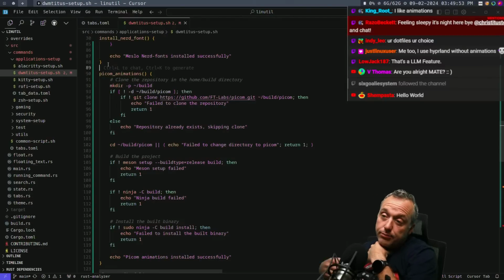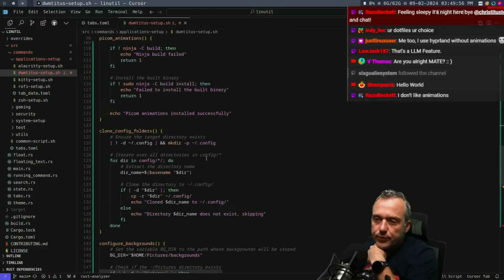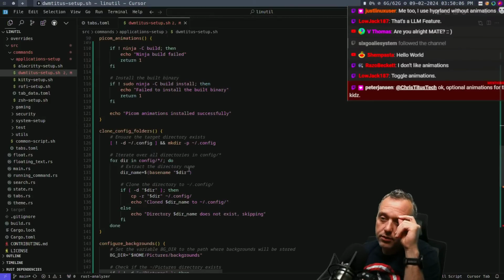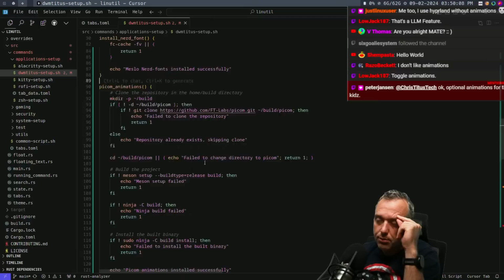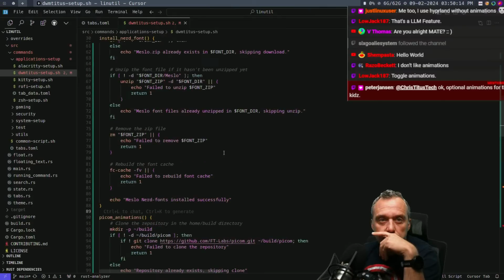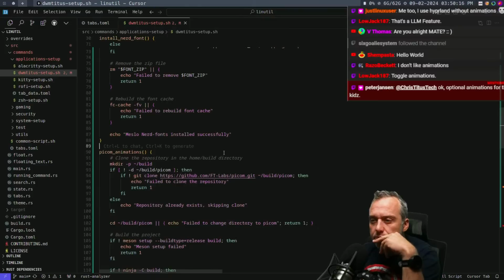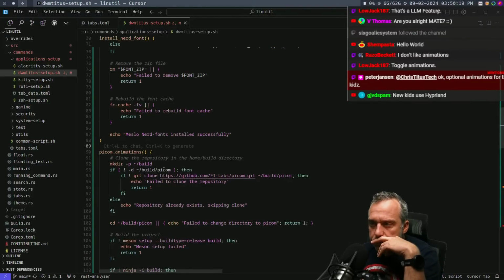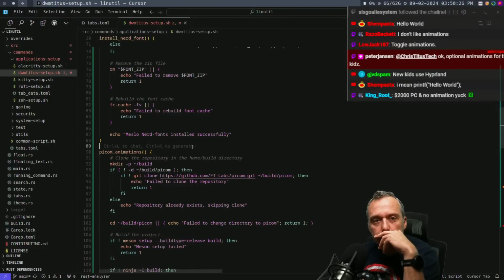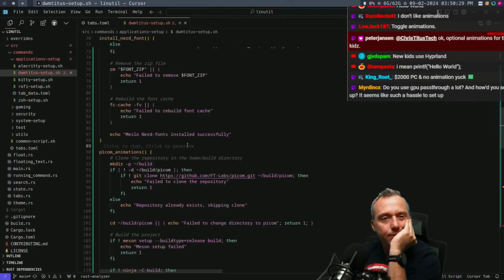I'm going to leave the function there for now. Clone config folders. That's fine. Except these need to be pulled down separately. Toggle animations. Yeah, I'm not a big fan of animations.